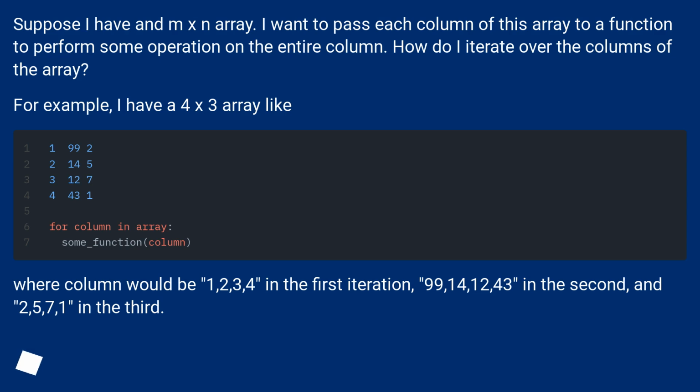For example, I have a 4x3 array where column would be 1, 2, 3, 4 in the first iteration, 99, 14, 12, 43 in the second, and 2, 5, 7, 1 in the third.